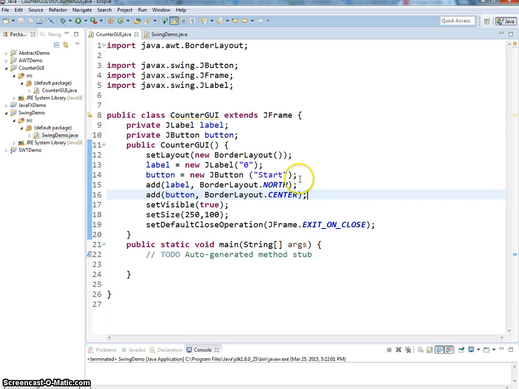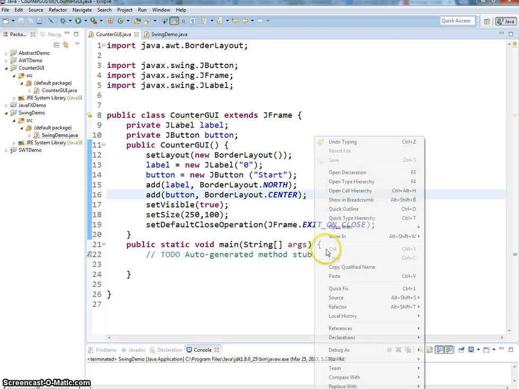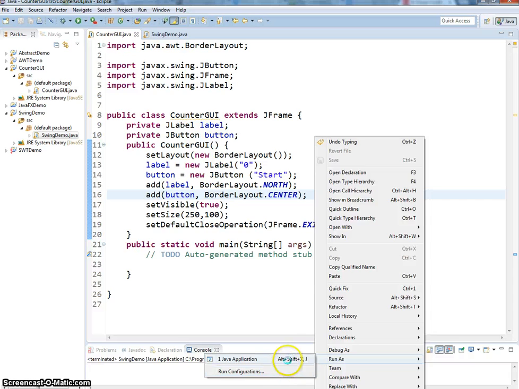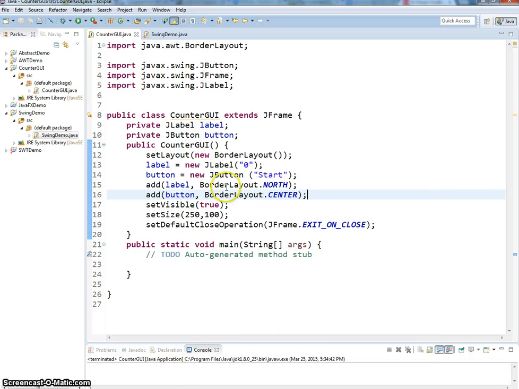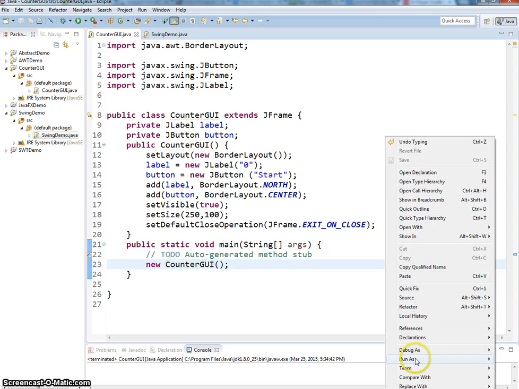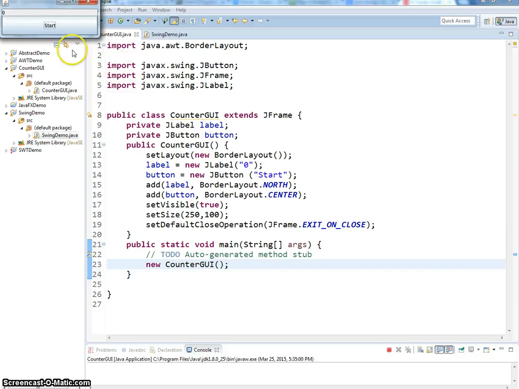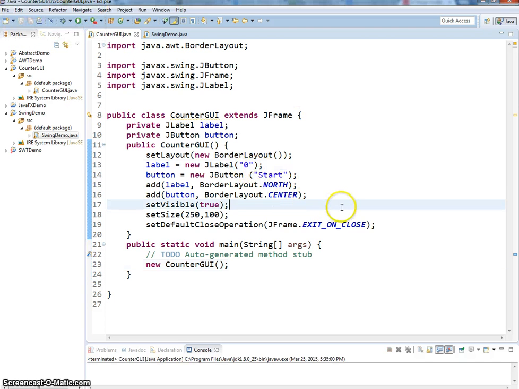Alright, so we're done with the layout. Now we want to check, is this what we expected to see? And then we need to prepare for... oh, we didn't call the main. So new counter GUI. Instantiate it and call its constructor. Good. I'm not going to worry about setting fonts and text style now, we can do that too. Bigger, center.